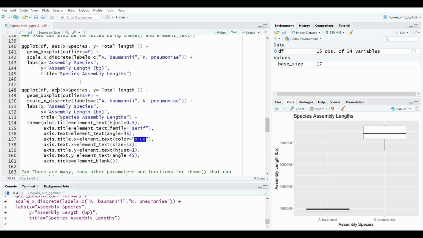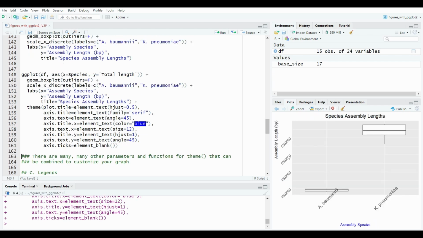Thank you for bearing with me. This is a very long one to explain. Let's go ahead and run this particularly large code chunk. And here we have changed the justification for the axis and title. We have changed the font angles. We have changed the font type, and we have also changed the font color.